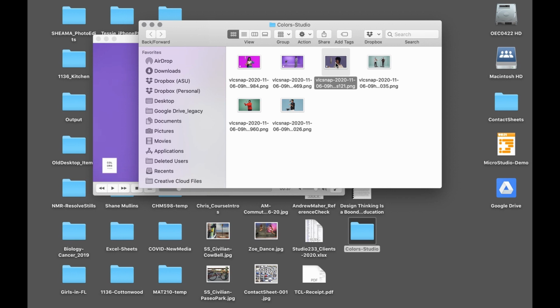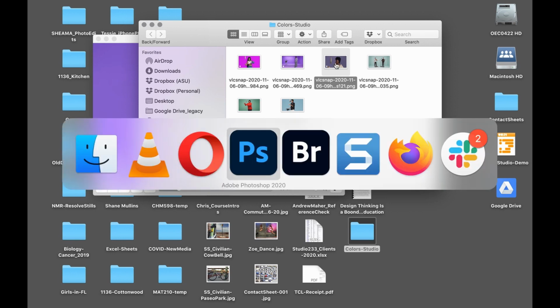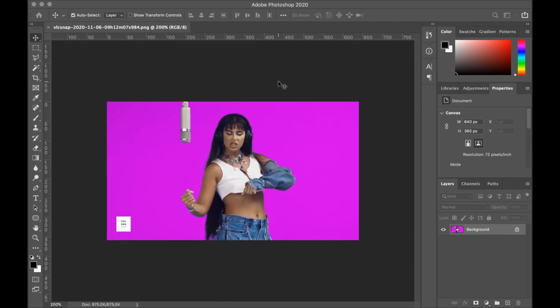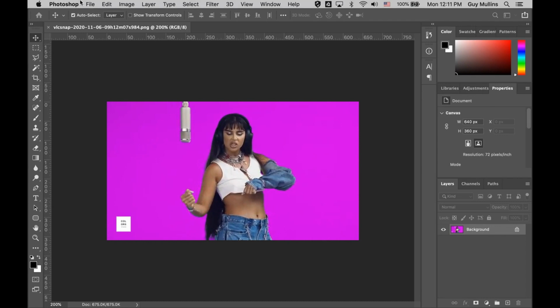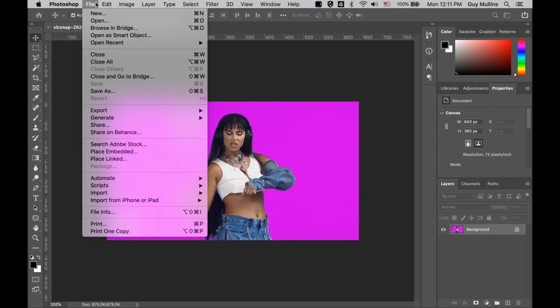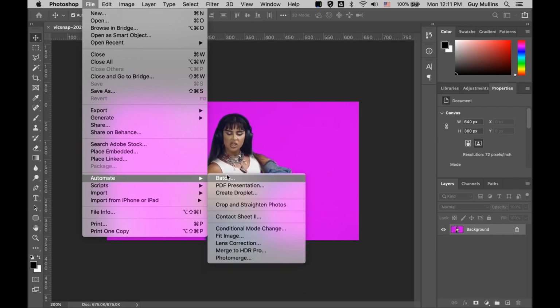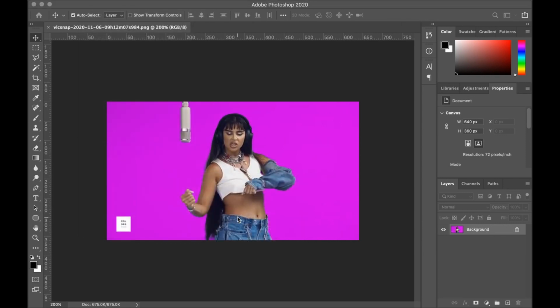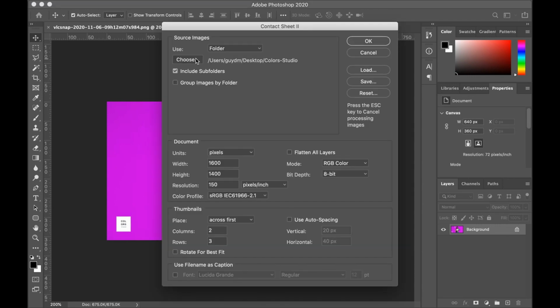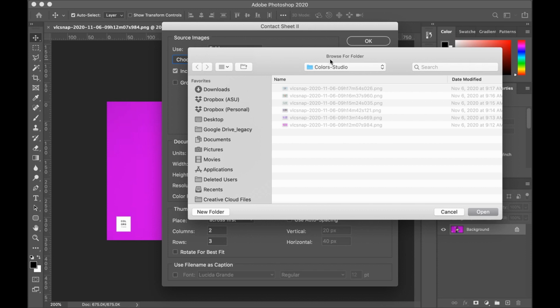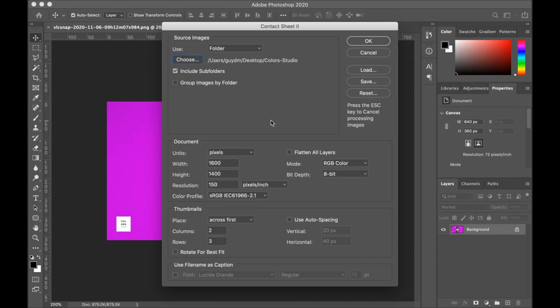So again, going back to Photoshop, there's one of those images just randomly. I'm going to go to File, Automate, Contact Sheet. And back in the Contact Sheet tool, I pick the folder that I want to use, and it's already selected. So it's sitting on the desktop. It's that Color Studio photo folder. Those are the various snapshots there. I believe there's probably 6 of them. And I'm going to say open that one.